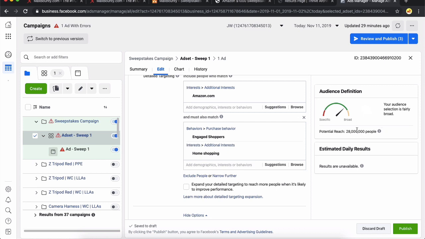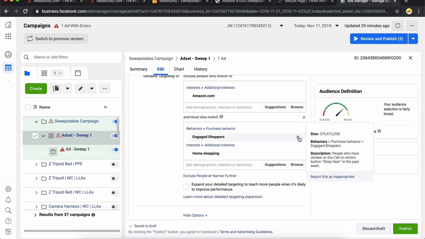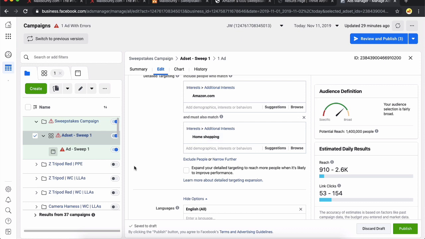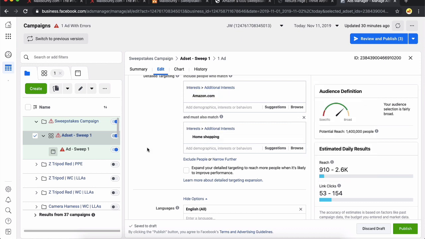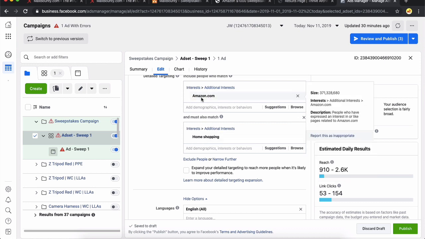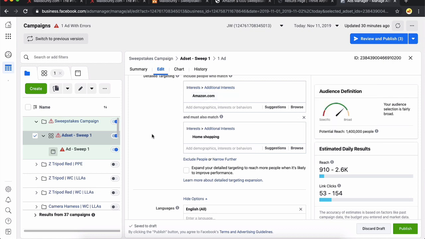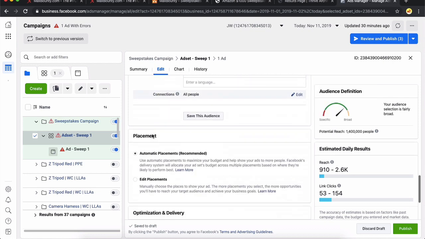And now we're at 28 million, so we're back up again. Let's delete that. 1.5 million, so we can keep that. That's one kind of interest we can do. This is going to be okay to start with, right? Remember, we're targeting Amazon and home shopping, so somebody obviously who shops from home and who likes Amazon. This is definitely worth testing, right? This is worth testing, and so we can keep this in the ad set.